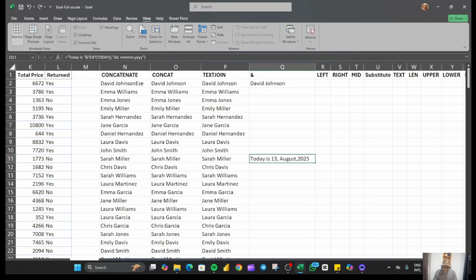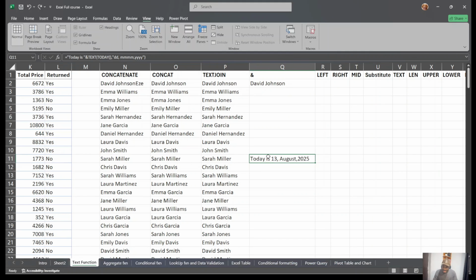Is it 13? You can see here, I did this formula here last week. Now it is actually working with my laptop's dates, because today is 13th of August. I didn't write this formula today. I wrote this formula last week, and it's going to be updating that date as time goes.